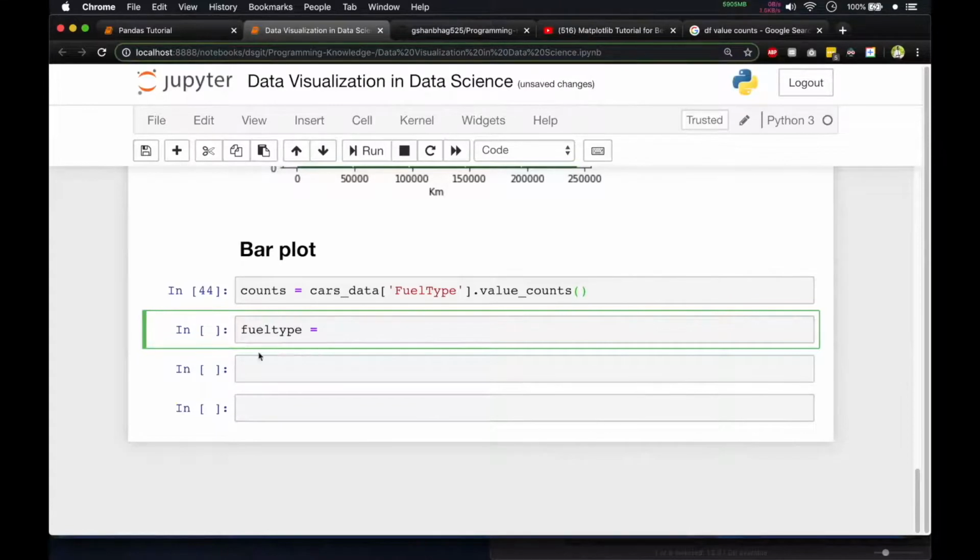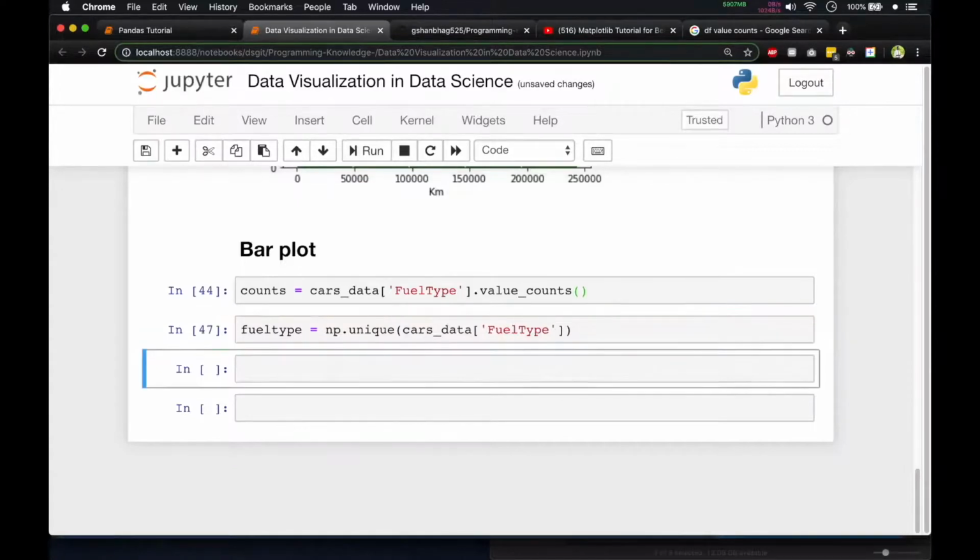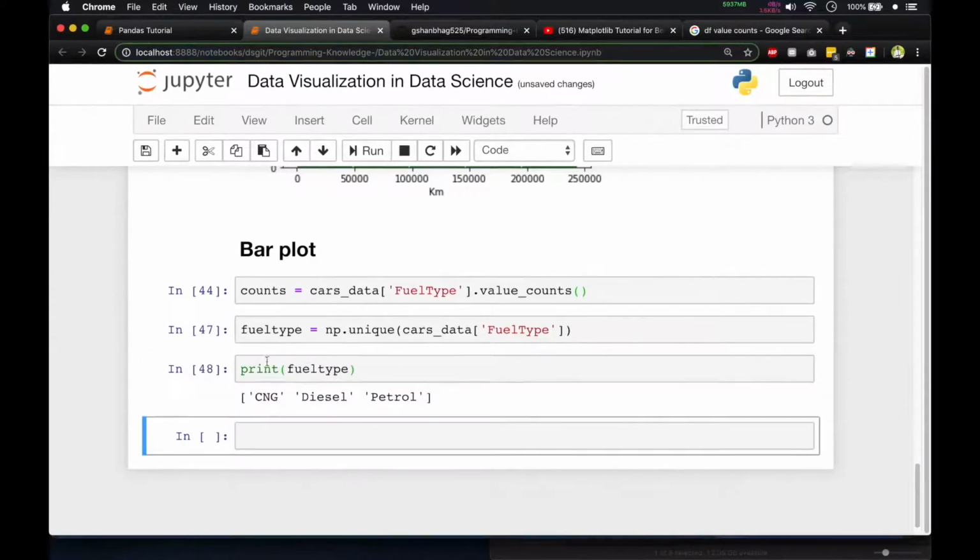That is equal to, we'll call the numpy library and its unique function, and what we can pass inside it is the data frame and the column. So we want to target fuel type. If you print the fuel type, you can get the CNG, diesel and petrol.